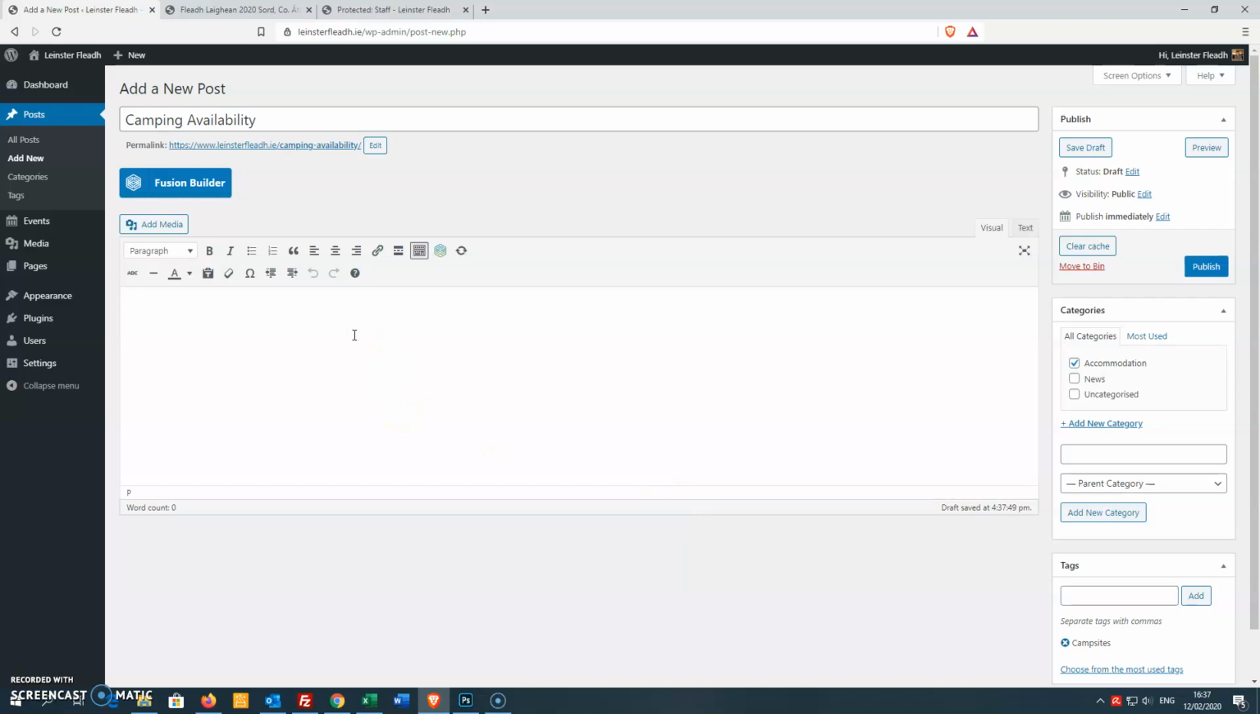And finally, we need to put some text. So we'll put in camping will be available in Swords, and you can full stop.